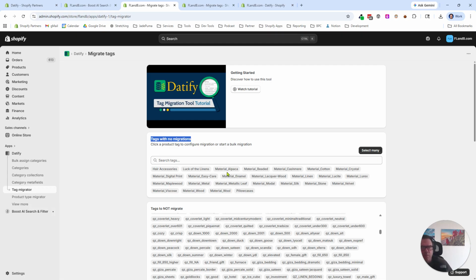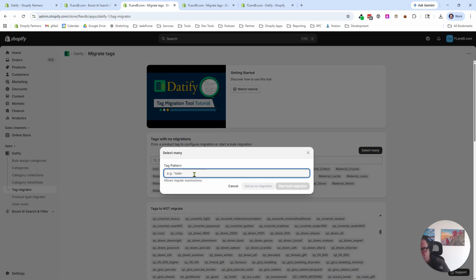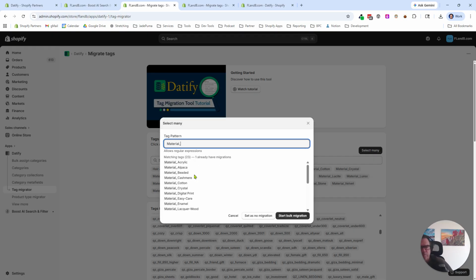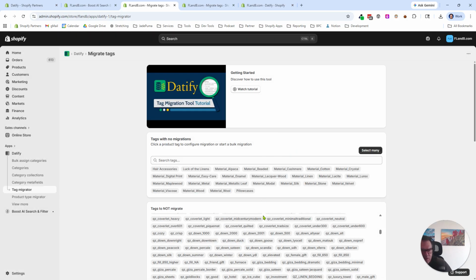So what we want to do is we want to migrate all of those, instead of individually deciding one by one and setting up the migrations, we want to do that in bulk. So we're going to start with the select many button here, and we're going to type in material underscore. And that then picks all the different tags that start with material underscore. And you can see there's 23 of them. And one already has a migration, so we can go look at that one and see what's going on.